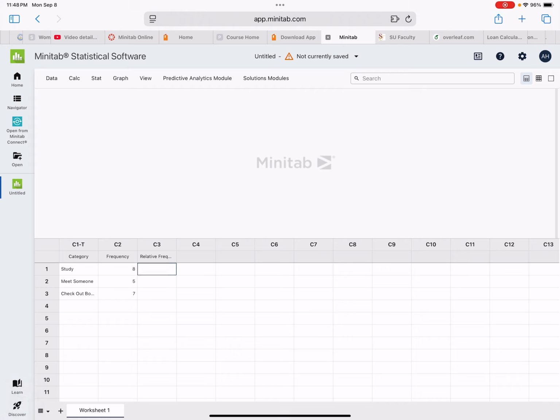I don't know why. But anyway, the relative, now don't write 2/5, right? It'll think that you're putting in February 5th, like the date. So instead, for relative frequency, 8 divided by 20, that's 0.4, right? Or 2/5 is 0.4. So we'll do that. The other one, 1/4, is 0.25. And then the last one is 7/20, which is, I guess, 0.35. Right? So those are relative frequencies.